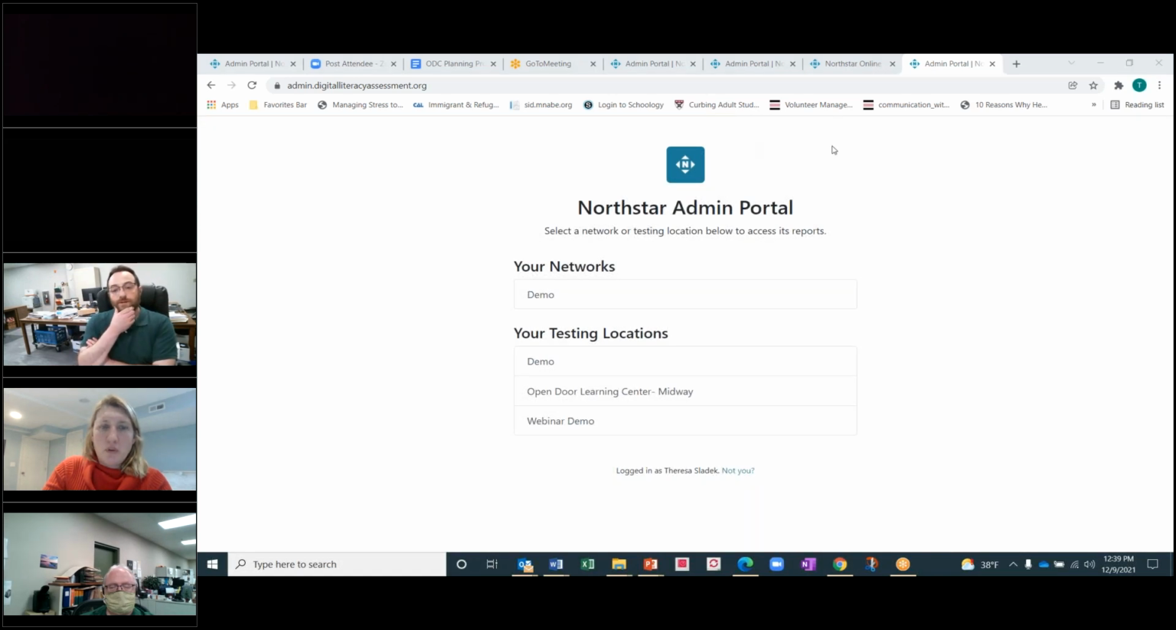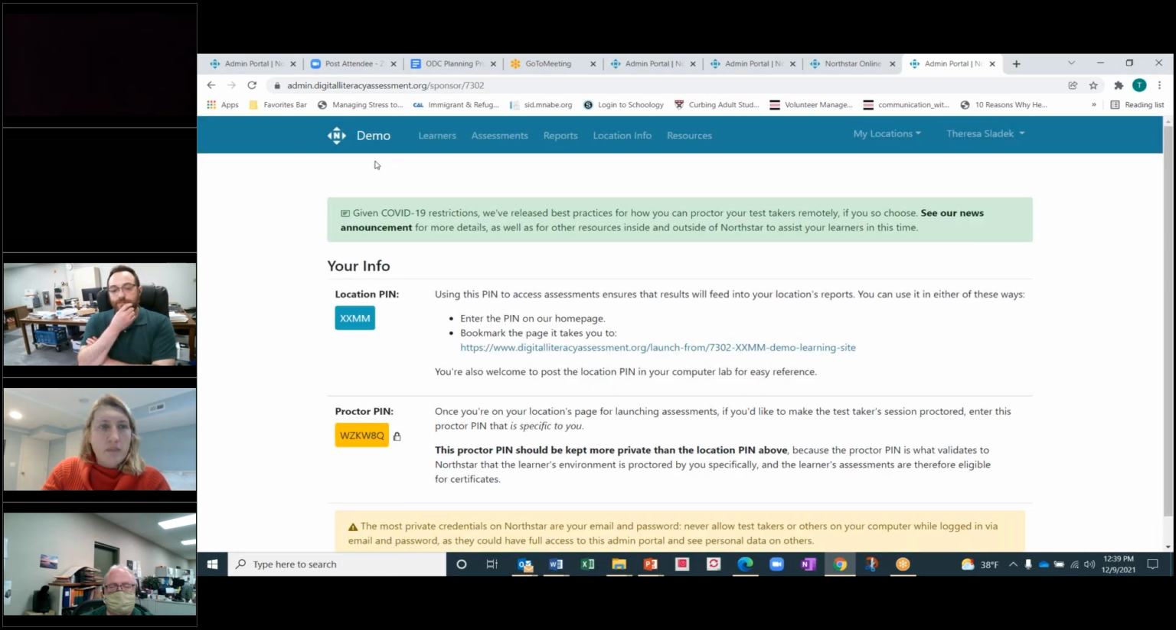So if you're in your admin portal, when you come to the front page, under the Northstar logo and your organization's name, you're going to see under your info, the location pin, the second bullet point, that bookmark, is the site-specific URL. This is something that you can put on your library webpage. And if you do have a computer lab or computers in the library, I would bookmark this page so that it's really easy for your patrons to get to.